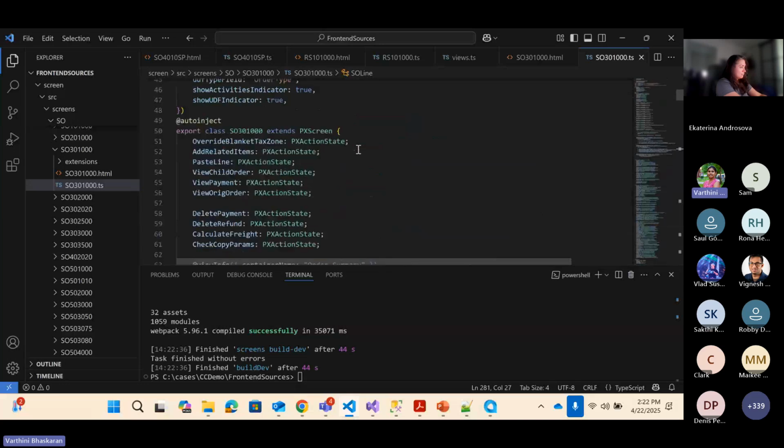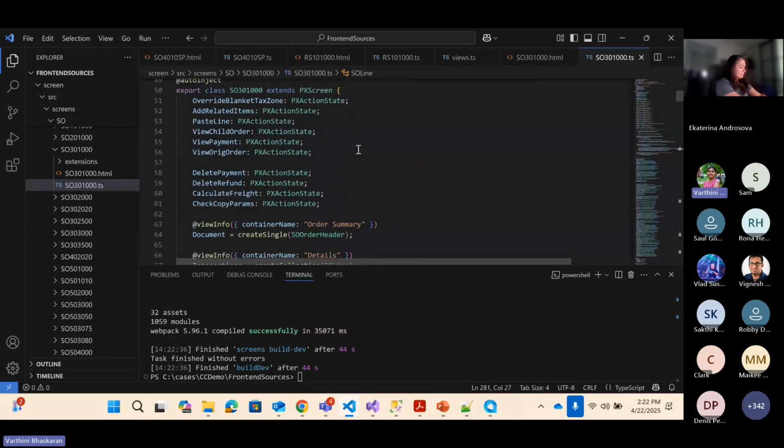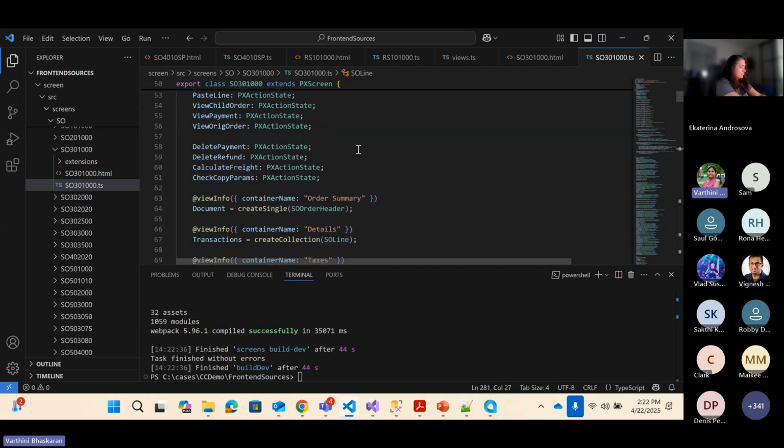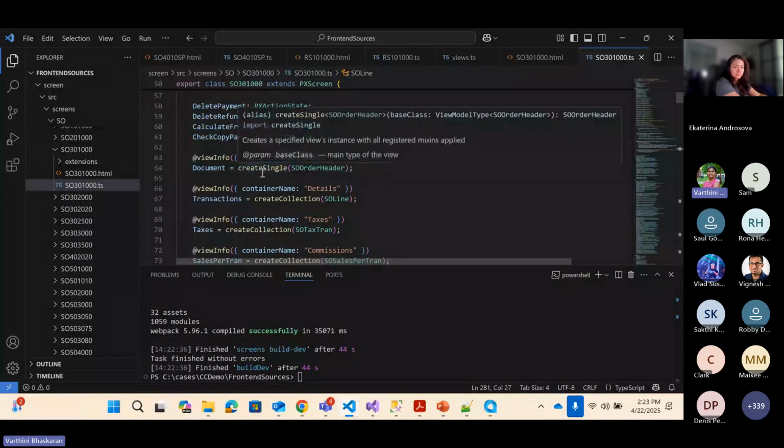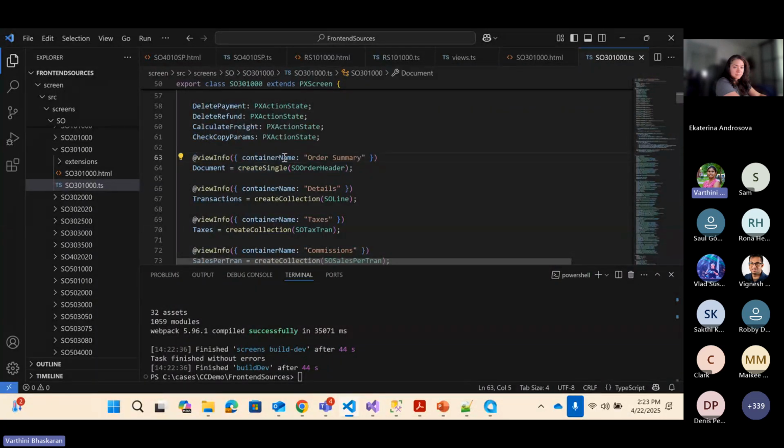there are different views created. On our sample screen, there was only one view with just 4 fields, but here we can see there are multiple views in order to utilize all the views that we have on our graph. For example, here for SO order header, we are creating using create single, and we have the view info decorator, which tells us the container name, which is order summary.